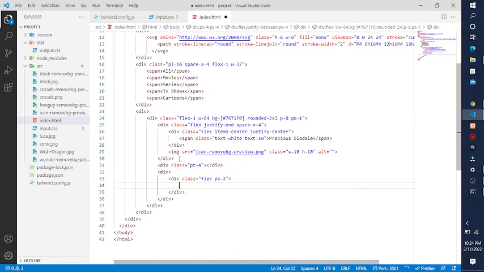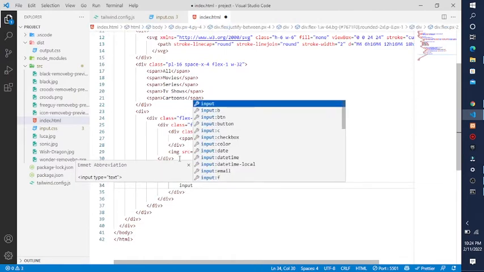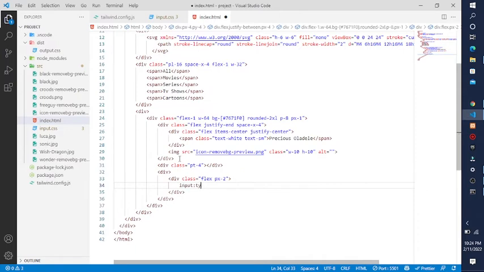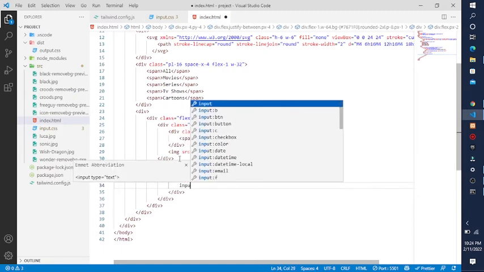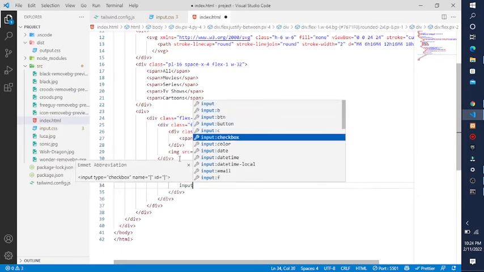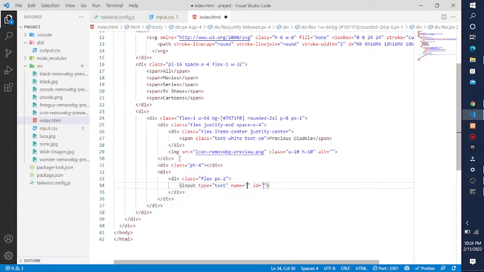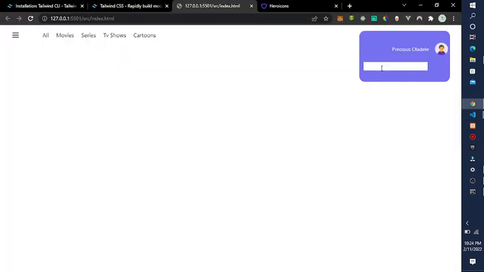Okay. Then once we have an input field, so we are doing the input type here. Sorry. Why is this? Input. Okay, input with type text, not type text. So let's save this. Let's look at that. So this is what we are having now.